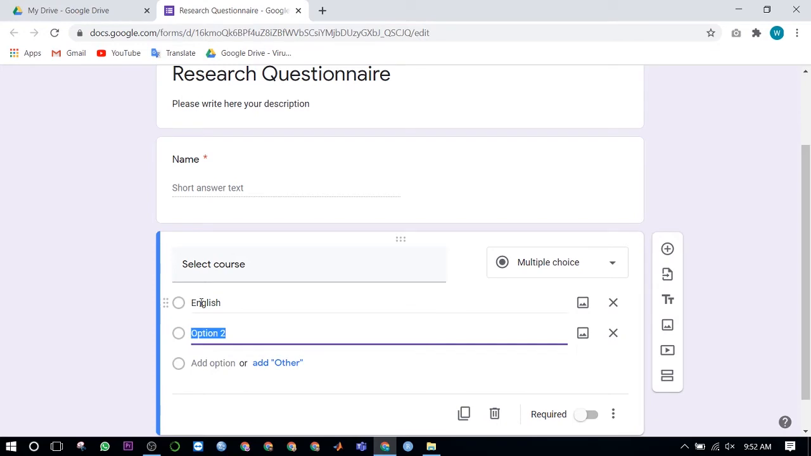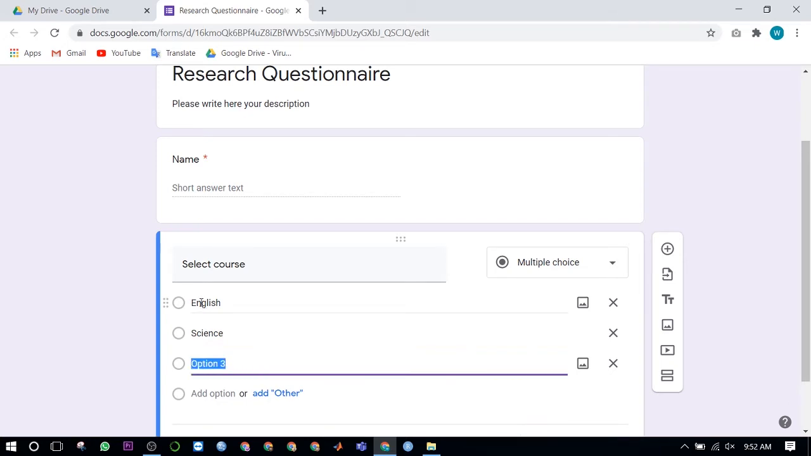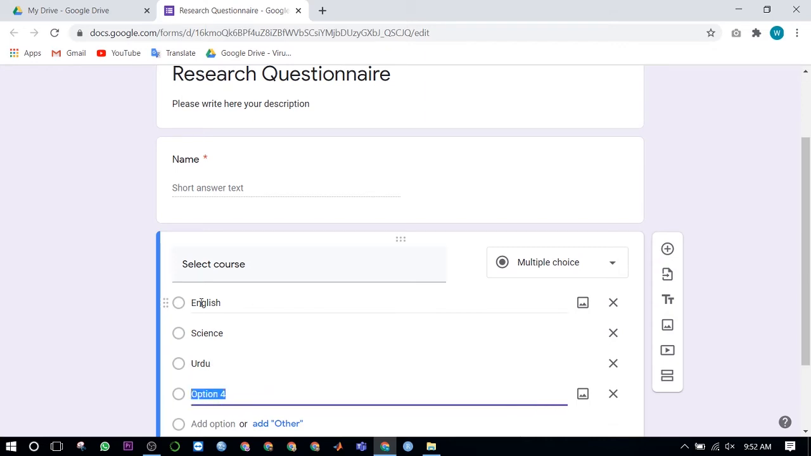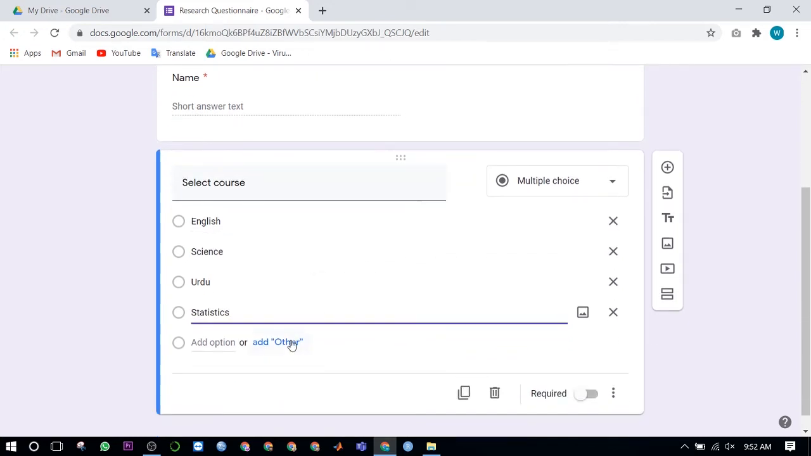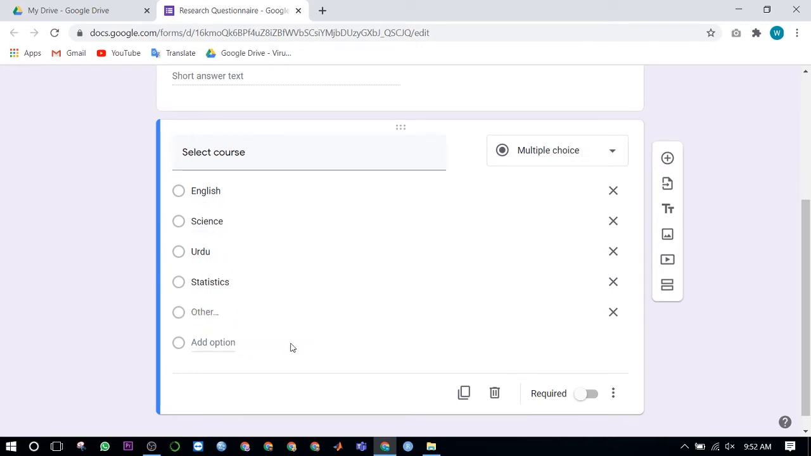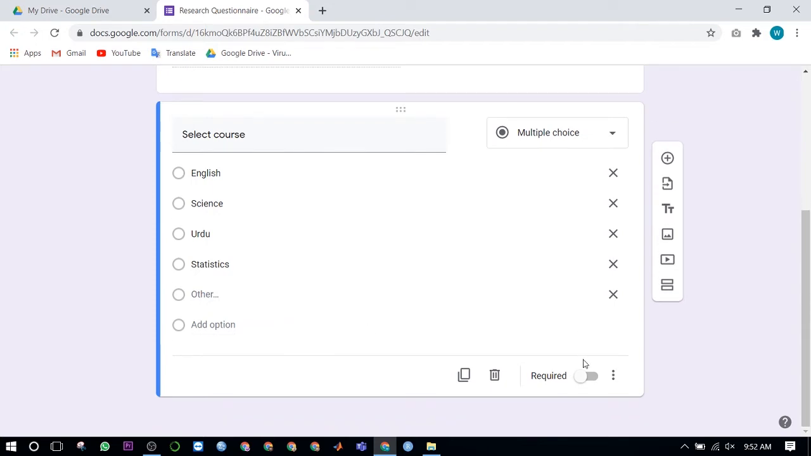For example, you have a science course. For example, you have an Urdu course, or might be a different course. For example, you have a statistics course, and then you click on it right here. And if you want to see the person's answer other than these answers, then you just click on this Other. Okay, so if this is also required, then you just click on the Required option.